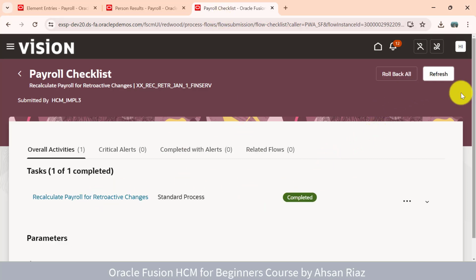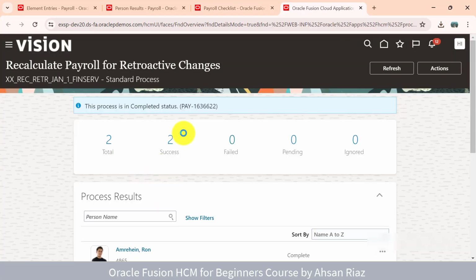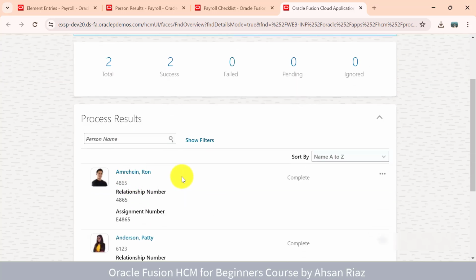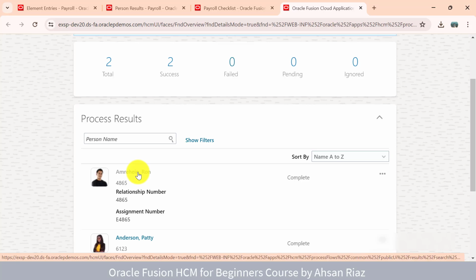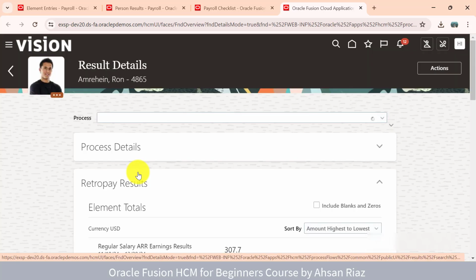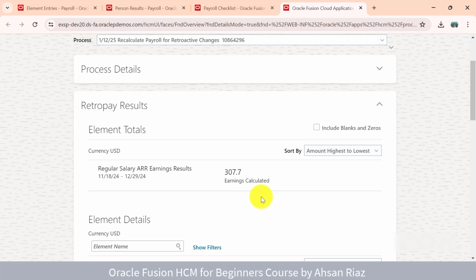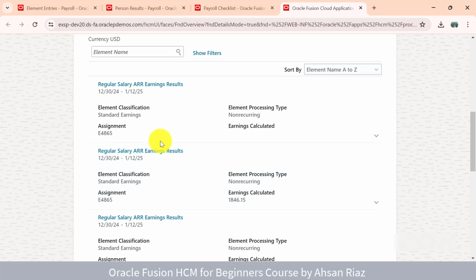Done. So we can see this process is run, and when you click on this process, you can see who all are impacted. We can see Ron is impacted and Patty is impacted. So we are interested in Ron. We will click on it, and the system is telling us that he will get an extra $307 based on his regular salary coming from the retroactive payment. So this 307 will be paid from the month of December, extra in January. So you can see the details here.